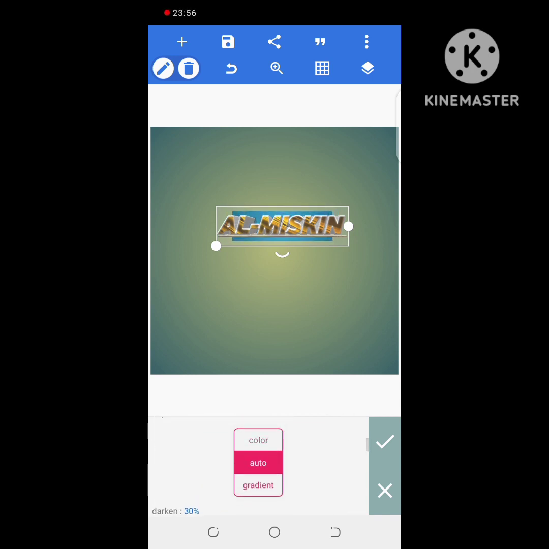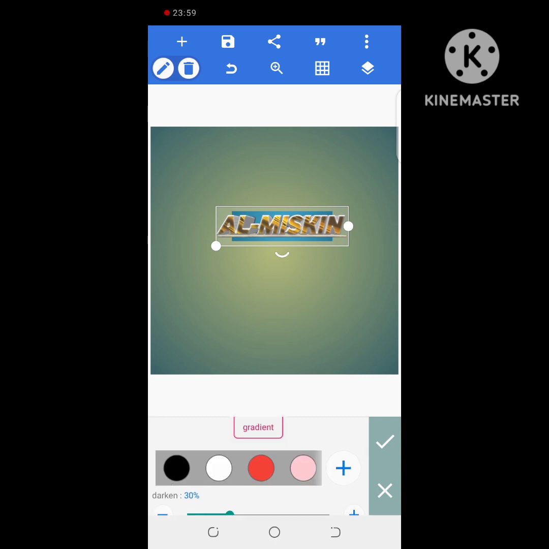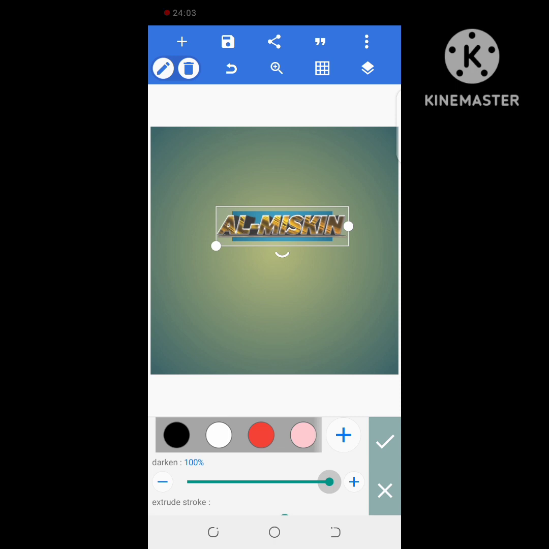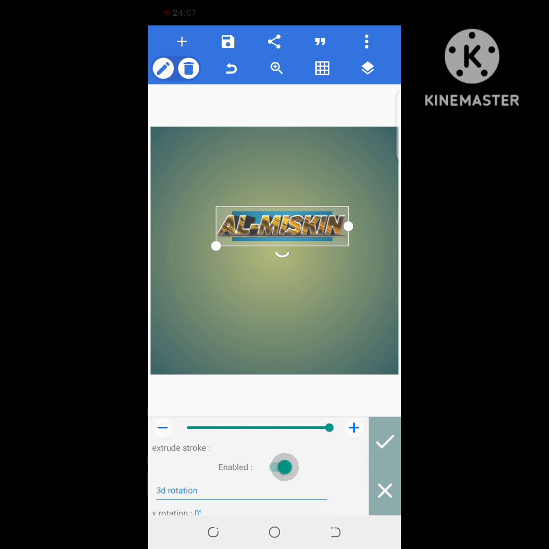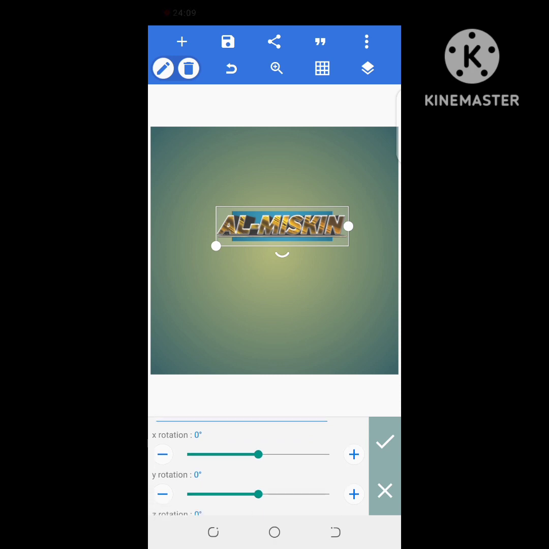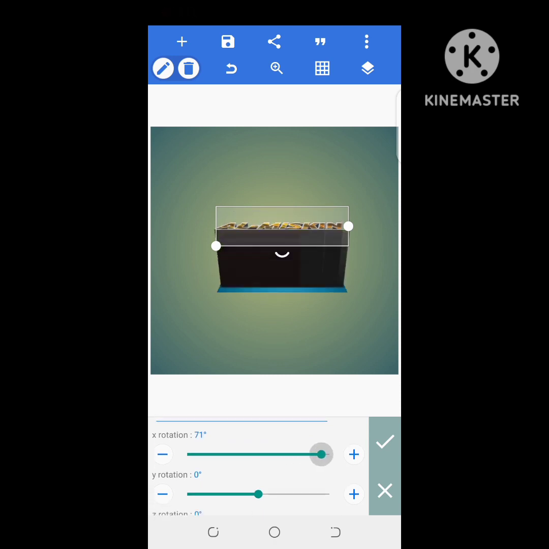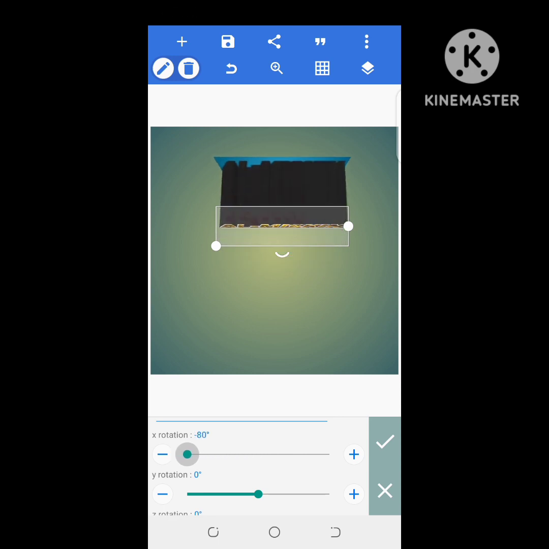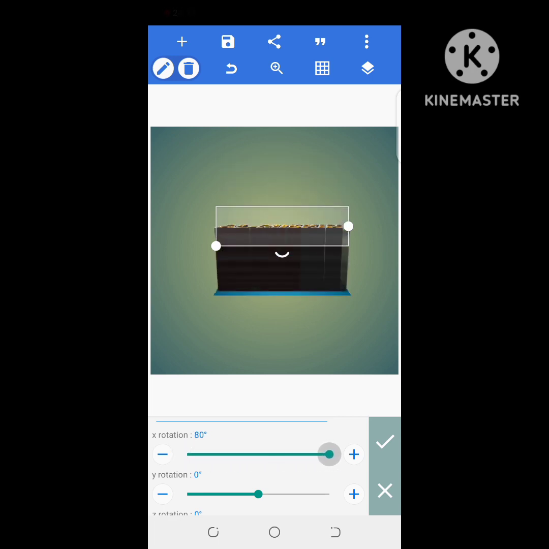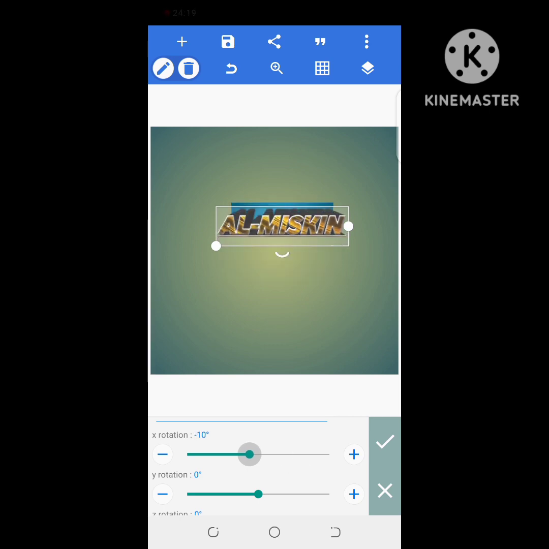Then color, let me just give it color. Which color? Black. I darkened the 3D, you see. Enable, then rotation, you see. This is what is called 3D text. You see this 3D text. So let me just quickly return it to 0.